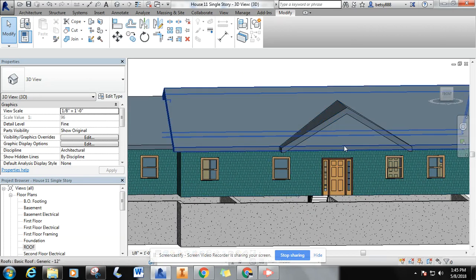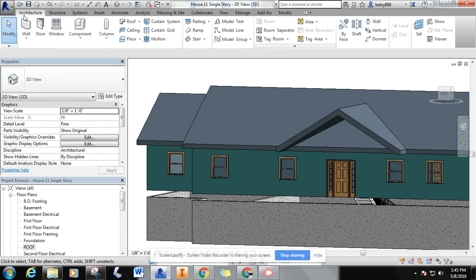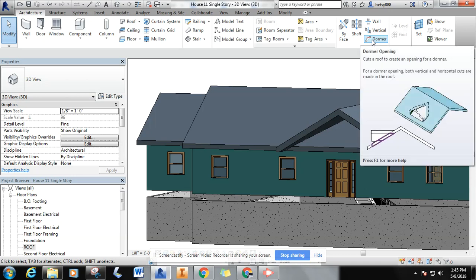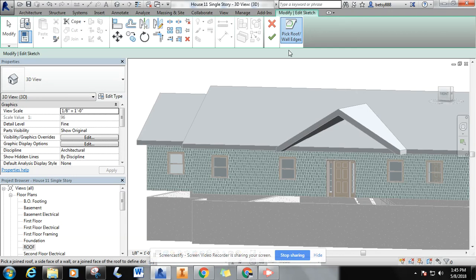Now, if you don't want this section of the roof to be in here inside of the other roof, it's pretty easy to get rid of that. You can go to the Architecture tab. And there's this button called Dormer, which will cut a hole in your roof based on some other sketches. So if you hit Dormer, you first need to pick which roof you're going to put the hole in. And now you can see it says pick roof and wall edges. So I'm going to simply pick the edges that it's going to cut away.